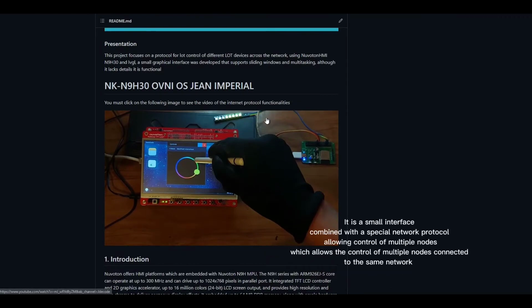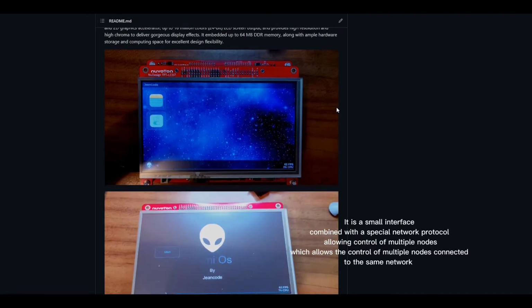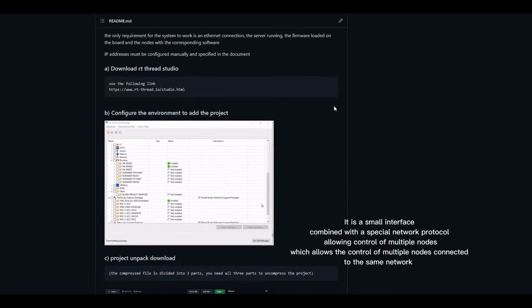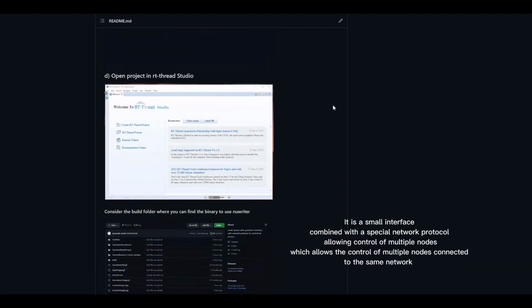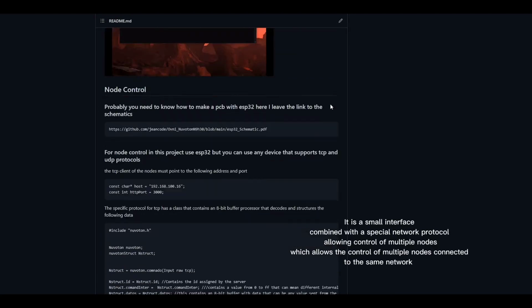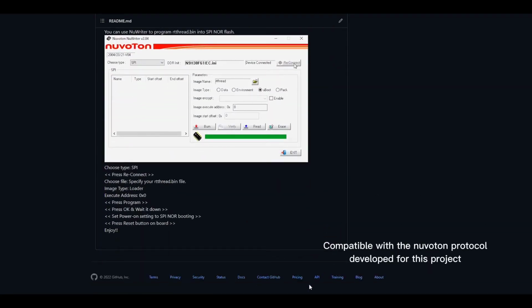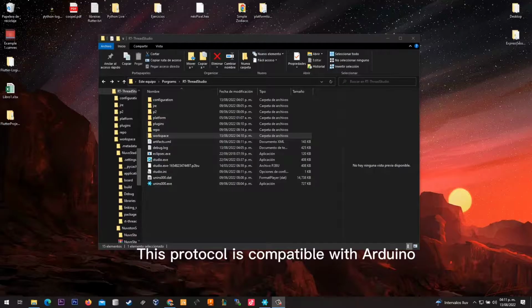It is a small interface combined with a special network protocol, allowing control of multiple nodes connected to the same network, compatible with the Nuvoton protocol, developed for this project. This protocol is compatible with Arduino.